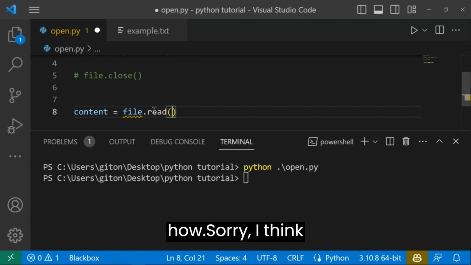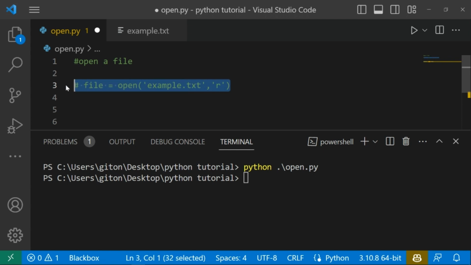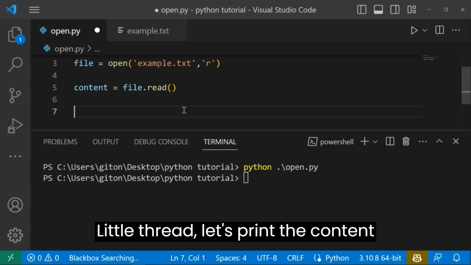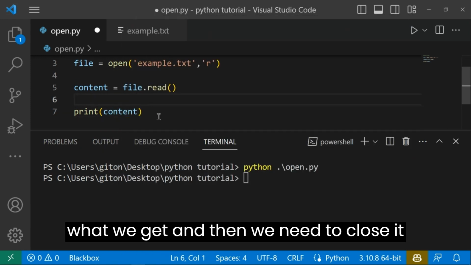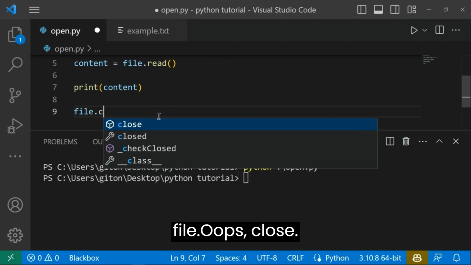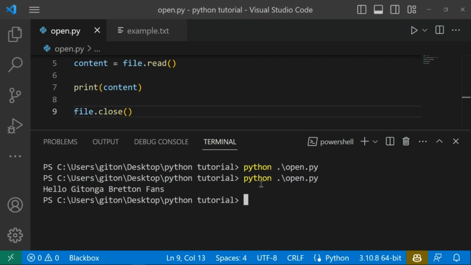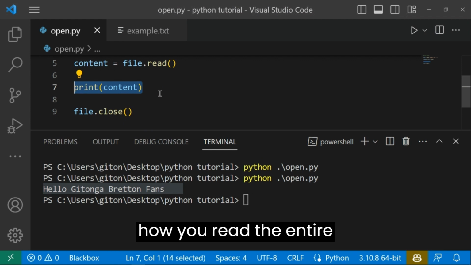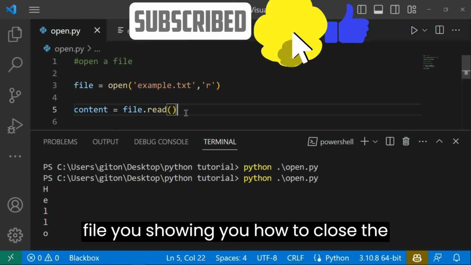So that is how, sorry, I think I made a mistake here. Dot read. Let's print the content here and see if that's what we get, and then we need to close it. File.close. So let's see. You see, it reads the file because you're printing the content here. So that is how you read the entire content. So we've shown you how to read a file, we've shown you how to close the file.